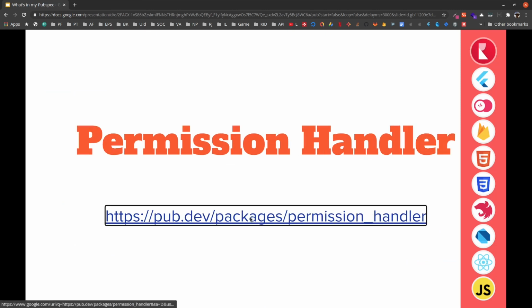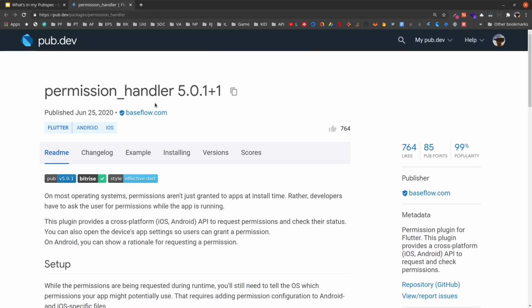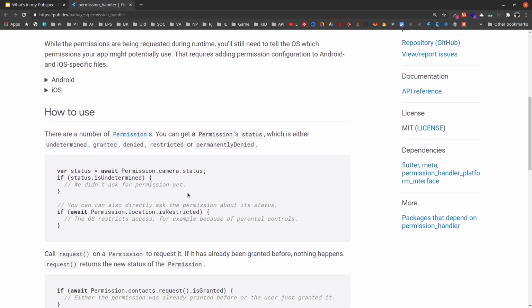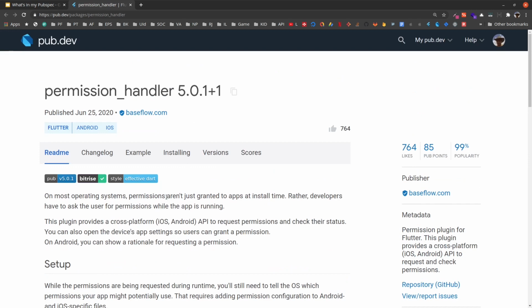Next, permission handler. So in our application, we need to request for permissions. Whenever the user denies permissions, we need to notify them that they have denied the permission. Those kinds of things have to be done. And this is one of the best plugins. And I believe this is one of the first plugins to solve those problems.